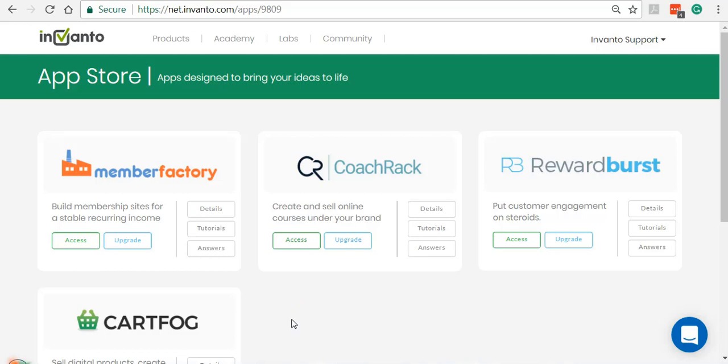Welcome back. In this video, we are going to see how we can add a test user to preview the courses. This feature helps us to preview the courses from a student's perspective and make corrections to the course content if needed. Currently, this is the only way to preview the course contents in CoachRack, but we are soon coming up with a feature where you can preview the courses without creating a test student.